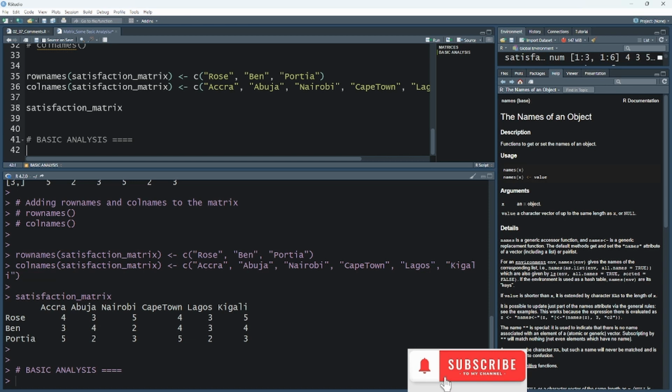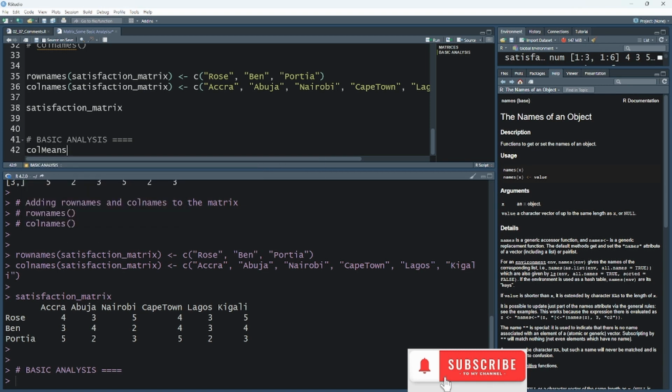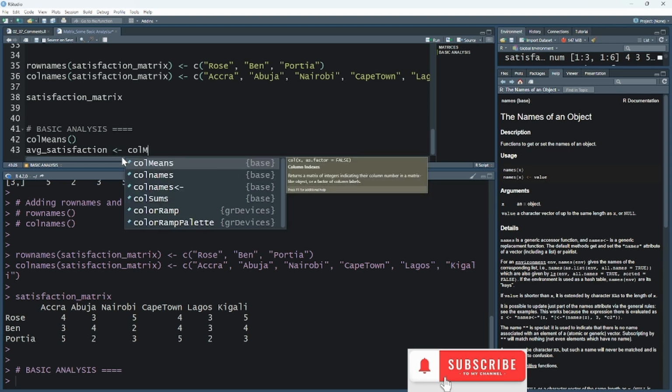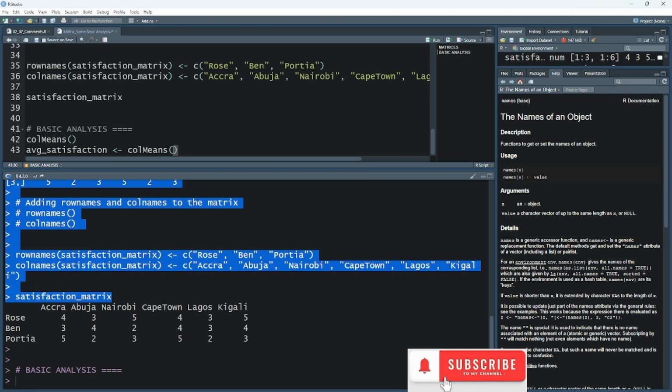In R, the function we use for calculating column means is called colMeans. It's very simple, so you might remember it off the top of your head, but if not, you can always search it as I've taught you. Now with colMeans, we can find a satisfaction level for each city if we pass the data set into this function called colMeans. Let's go ahead and create an object called average satisfaction, and in this object we would assign our satisfaction data, which is the satisfaction matrix here, to colMeans.